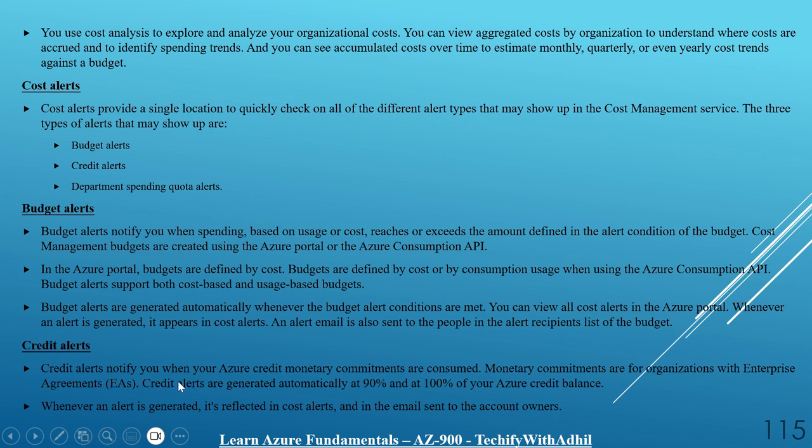So credit alerts notify you when your Azure credit monetary commitments are consumed. Monetary commitments are for organizations with enterprise agreements. Credit alerts are generated automatically at 90% and 100% of your Azure credit balance. Whenever an alert is generated, it reflects in cost alerts and in the email sent to the account owners.